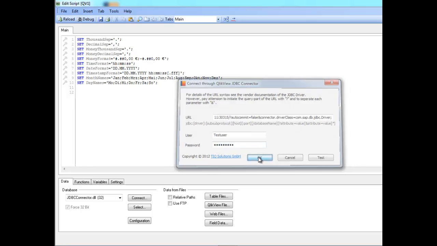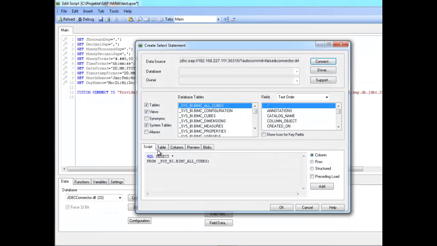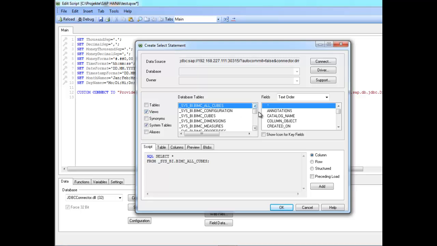The next step, we can select tables from the schemas. Unfortunately this dialog is not working correctly, so it can only show tables and some views, not analytical or calculated views. But we can use them if we know the statement and can enter it directly in the code. In the second part I will show this. For this moment I will just choose the system view of cubes and show you how you can reload from this connection.